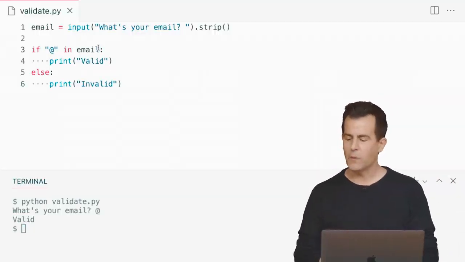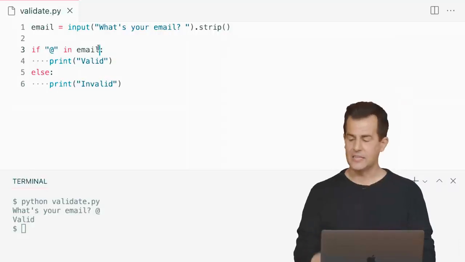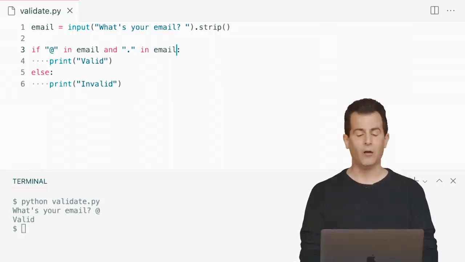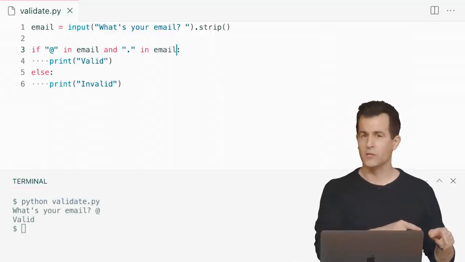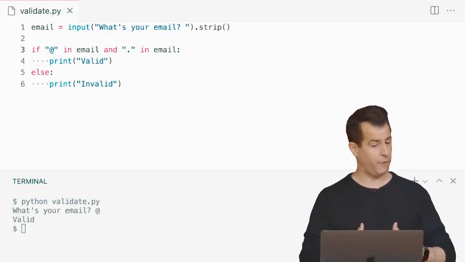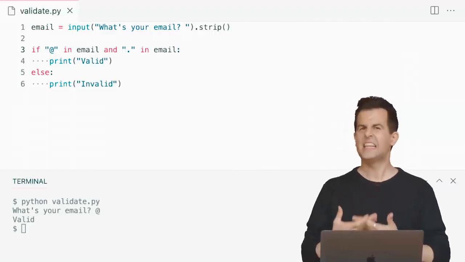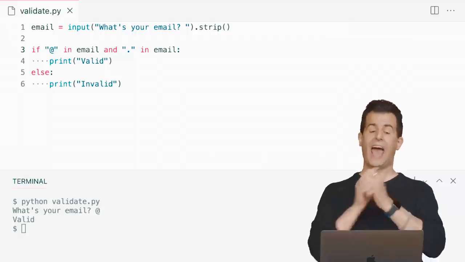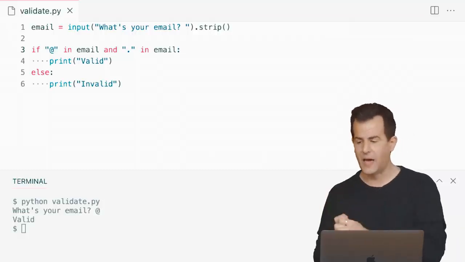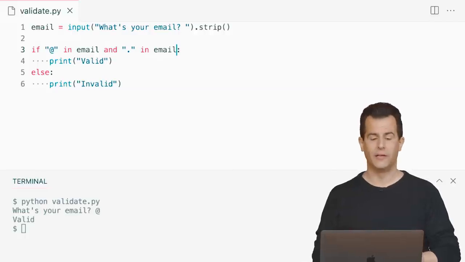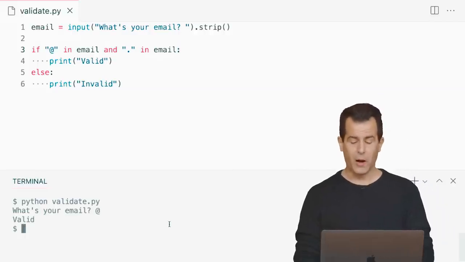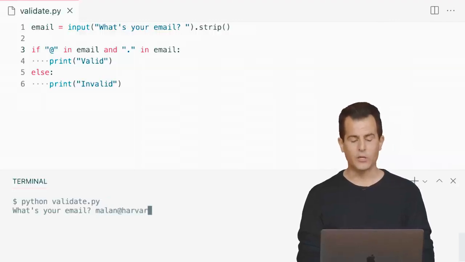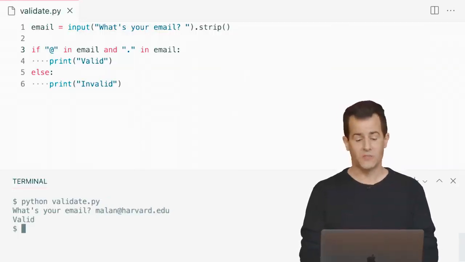So let me go ahead and change my code now and say not only if @ is in email, but also dot is in email as well. So I'm asking now 2 questions. I have 2 Boolean expressions, if @ in email and dot in email, and I'm anding them together logically. This is a logical and, so to speak. So if it's the case that @ is in email and dot is in email, OK, now I'm going to go ahead and say valid. All right, this would still seem to work for my email address. Let me go ahead and run python validate.py, malan@harvard.edu, enter. And that, of course, is valid as expected.